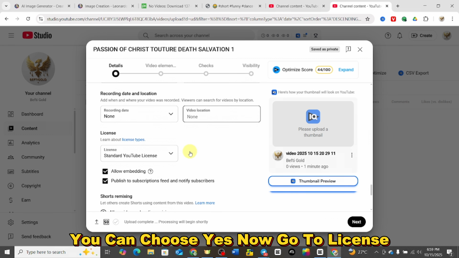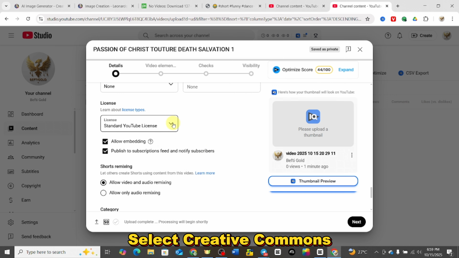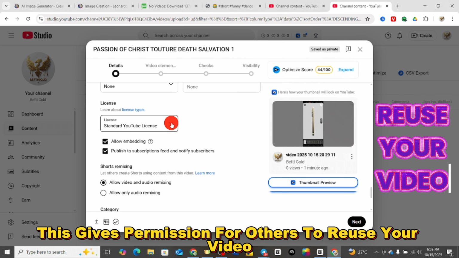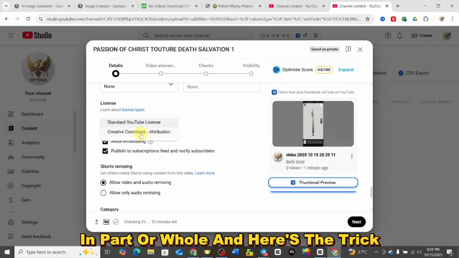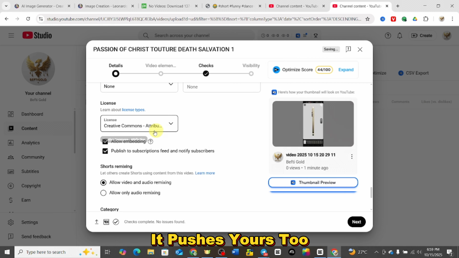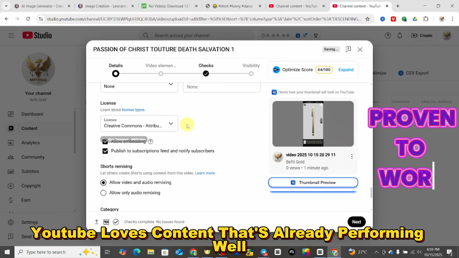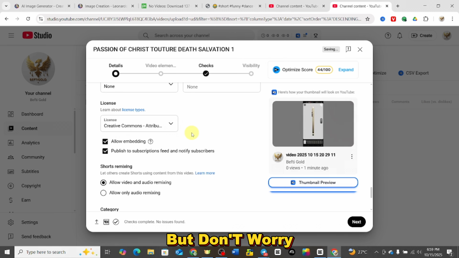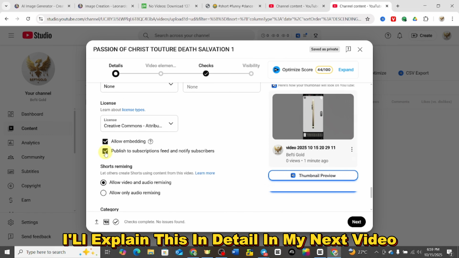Now go to License, select Creative Commons. This gives permission for others to reuse your video in part or whole. And here's the trick. If their video goes viral, it pushes yours too. YouTube loves content that's already performing well. But don't worry, I'll explain this in detail in my next video.